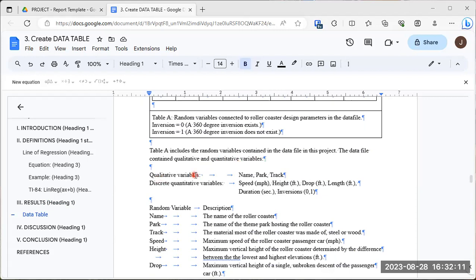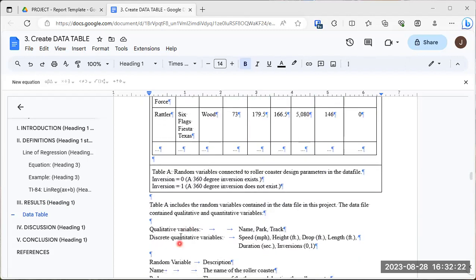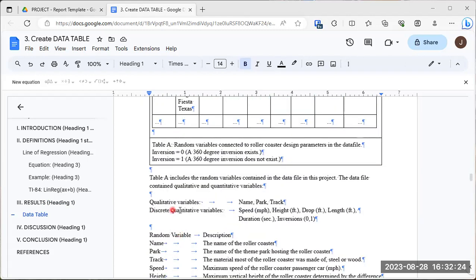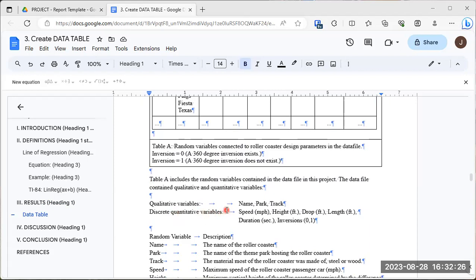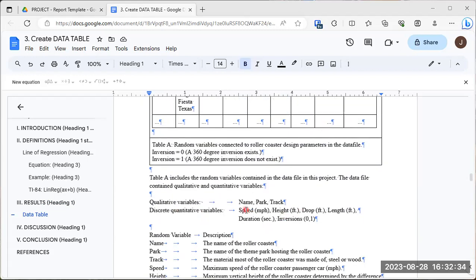Qualitative variables were name, park, and track. It had discrete quantitative variables, such as speed, height, drop, length, duration, and inversion.